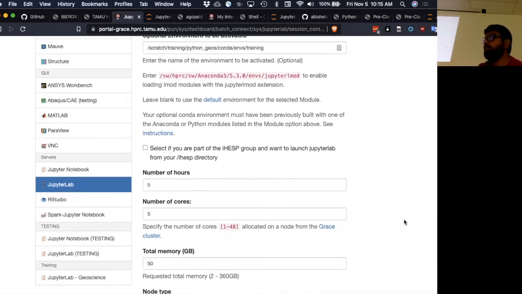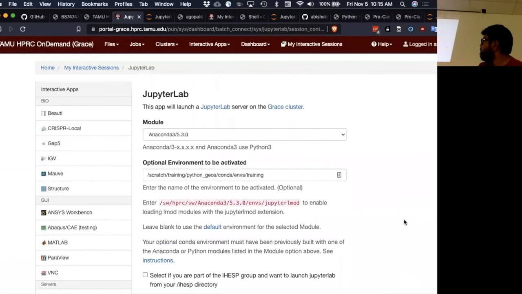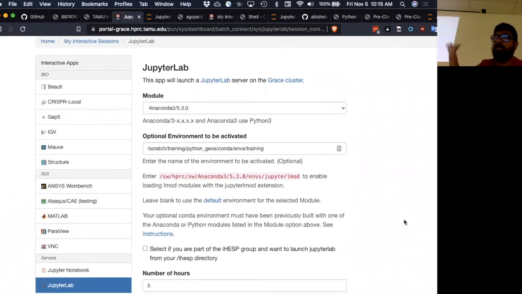If you didn't get a chance to register, you still need an HPRC account to be able to access this. So what you need to do is enter this path in the optional environment: Scratch, training, Python Geos, Conda, ENVS, training. It's there in the instructions text file. Also, it's there in my slides.